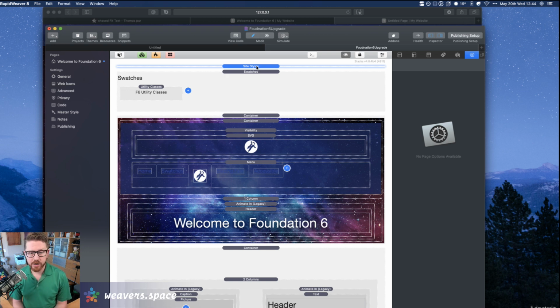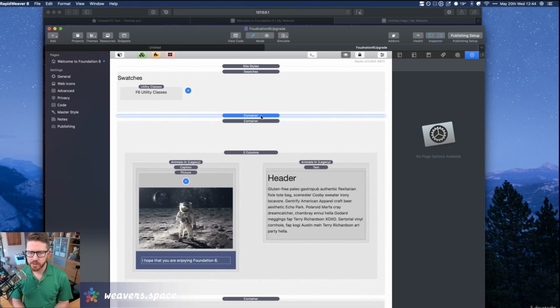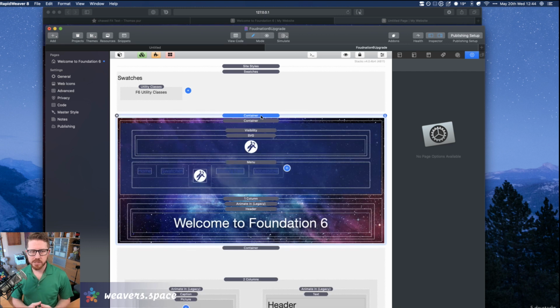A container, depending on your settings, is 1 or 2 divs, if you really care to know about that. So it's really not a lot. Whereas previously, something like a container would probably be 4 or 5 stacks or 4 or 5 divs on the page. So the code behind Foundation 6 is very clean and very efficient.